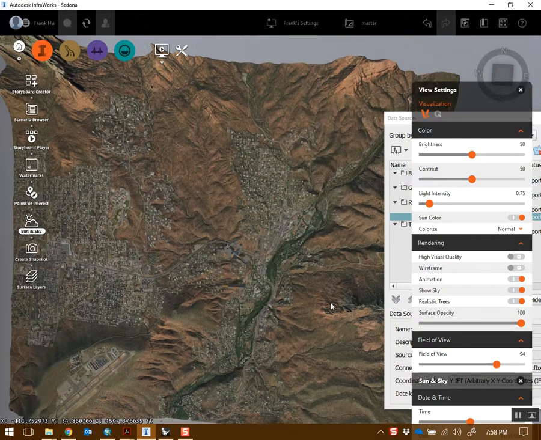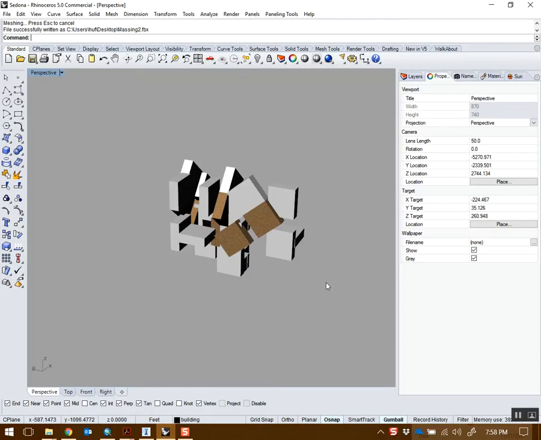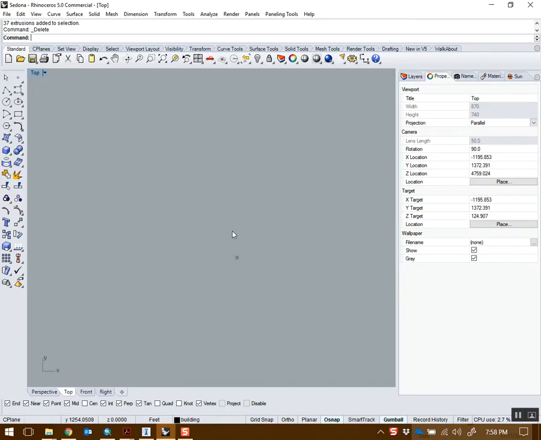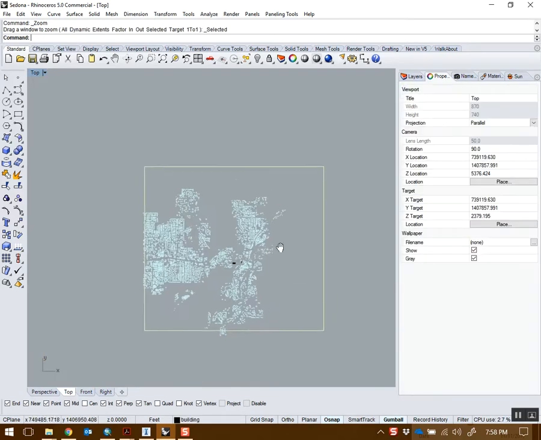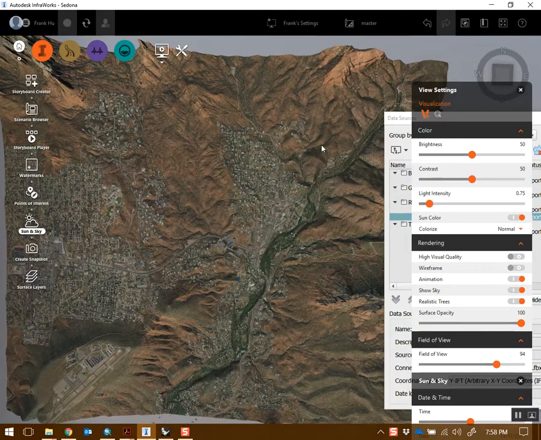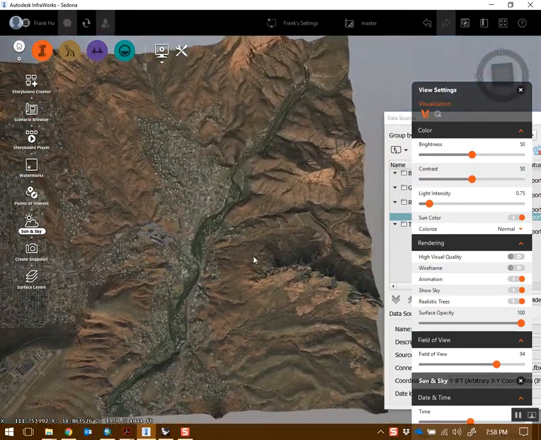So, exporting. I'm going to delete this thing first. In here I have my geolocated CAD base from GIS, right? So I just have this on hand. Let's export a portion of this model.